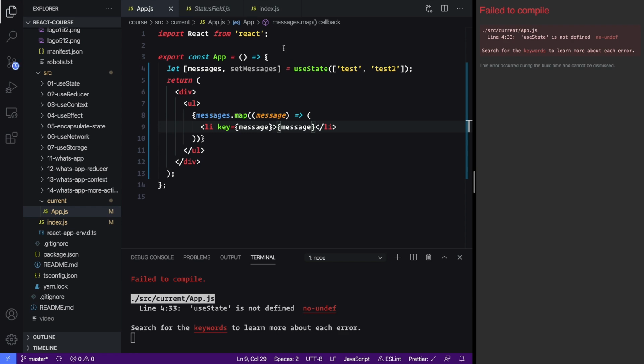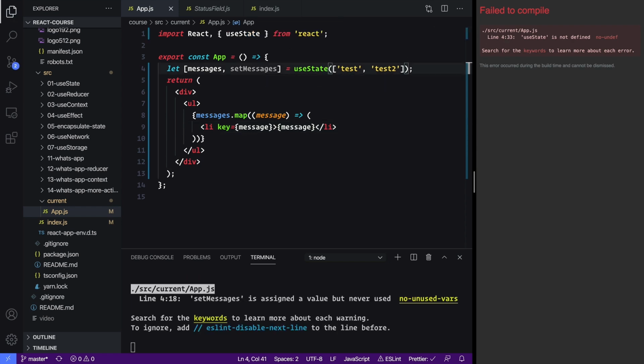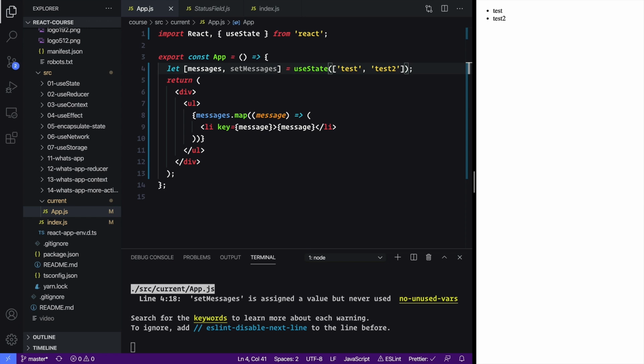But now if we save that, we'll see useState is not defined. We just need to make sure that's imported. Now run that again, and we see our list of items. With that in place, we've done everything we can normally do with just props or a static array. Let's actually make this interactive and change based on some user input.